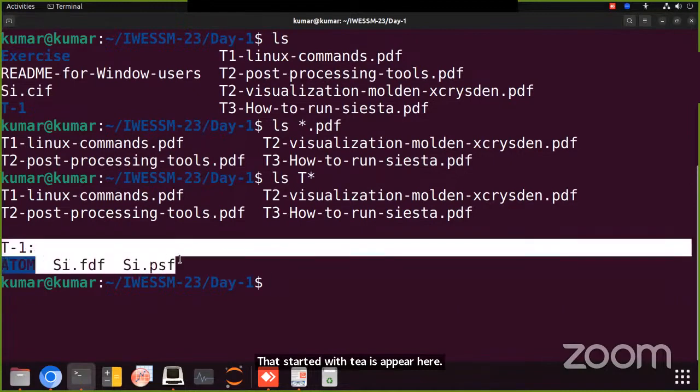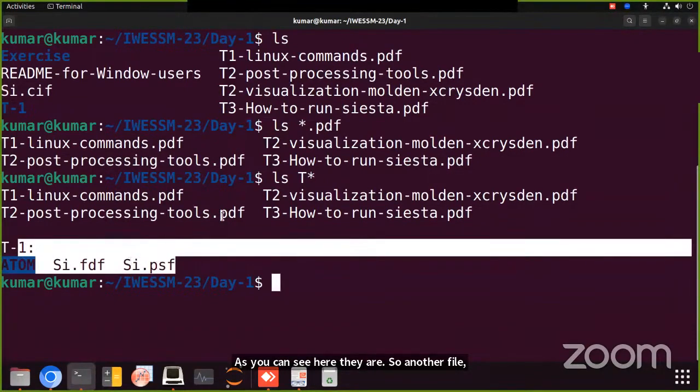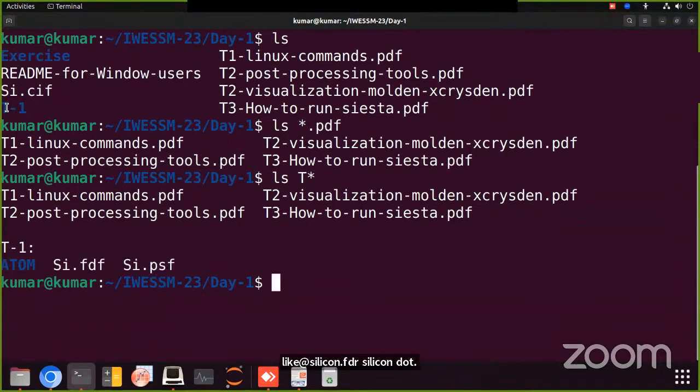As you can see here, there are a few other files like atom, silicon.ftf, silicon.psf. They are also showing here. It is because in our directory we have a t1 folder, and inside that t1 folder we have some files. So when we press this ls t star, it will give you all the files inside your directory and they will appear on your screen.